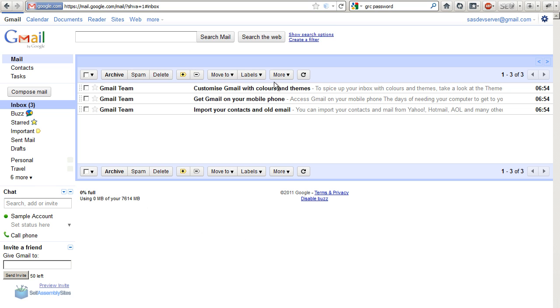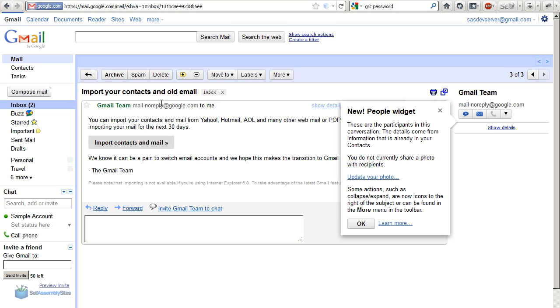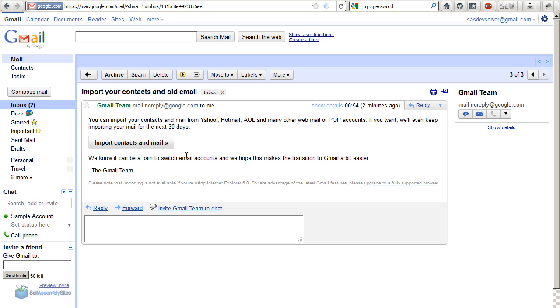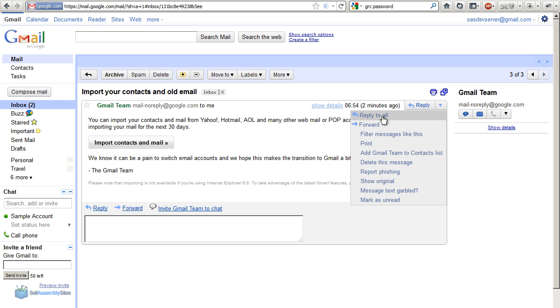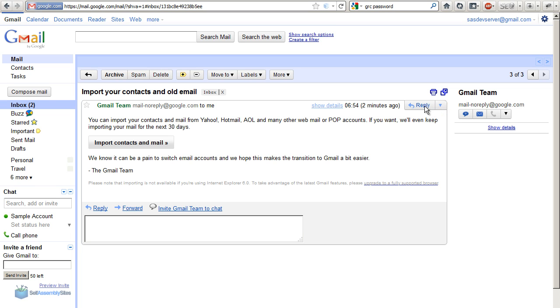We've got 3 emails to start with. So what I'm going to do with these is I'm just going to show you what you can do with emails once you've read them. So here's another pop-up from Google telling us about something new, so we'll just make that go away. So here's a standard email. The useful features that you might need, you have reply all and lots of other options down here. That's with this drop down.